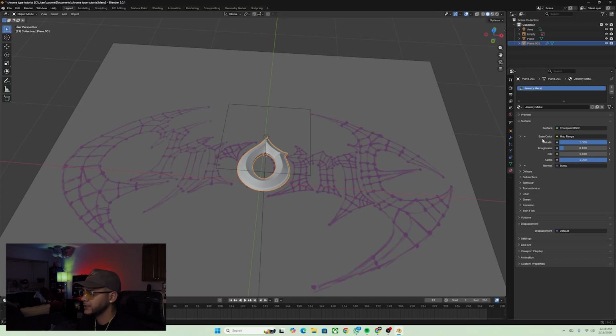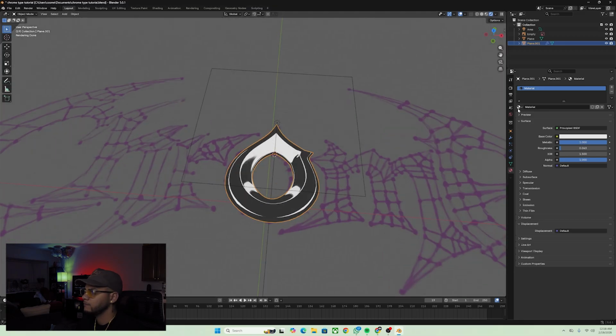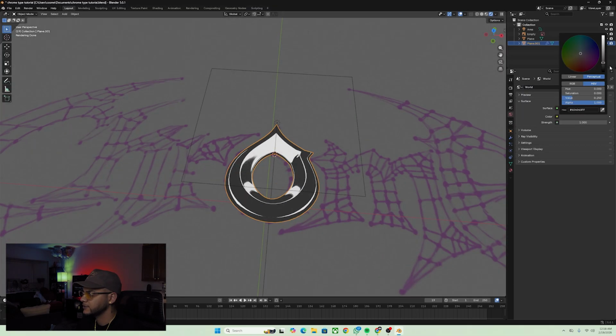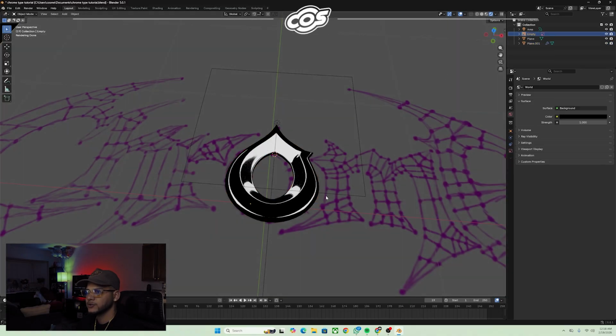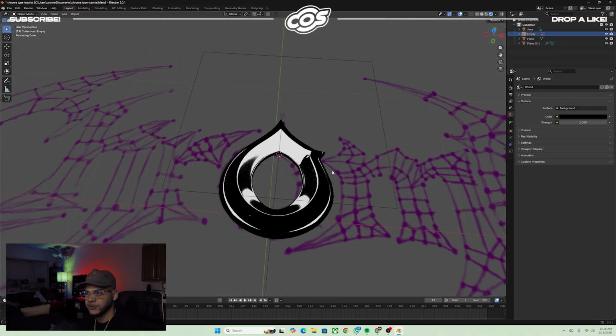What I like to do is add a material to this. Let's add a metallic roughness, bring it to point whatever, it doesn't matter. You can play with this later. And make sure that your world property is set to black, okay? So now you have a better contrast.